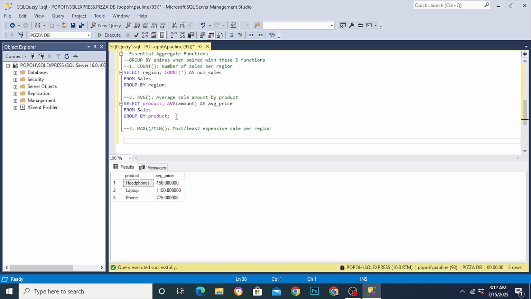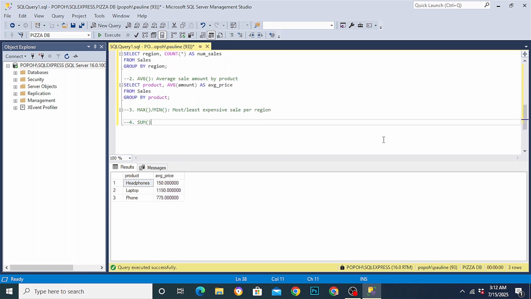Then finally, we have the SUM function. This will get us the total revenue. And as you saw, we did this. So always alias your aggregates, for example, AS total revenue, for readability.